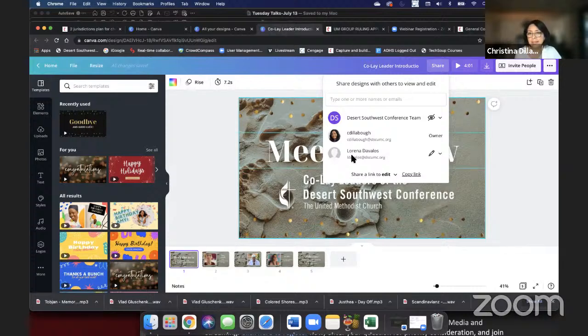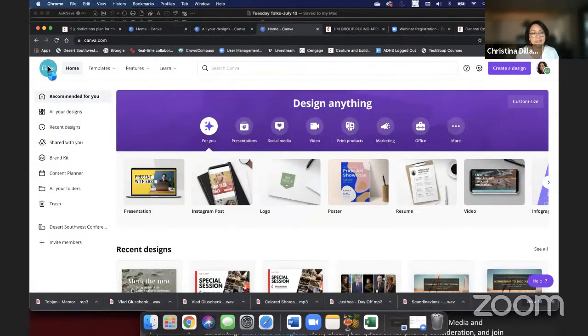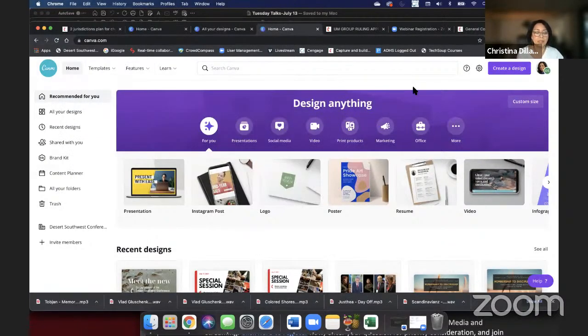One thing to note is if Lori's made designs and she didn't share them with me or with the Desert Southwest Conference team, I wouldn't see them. I don't know if that's important or not. I know sometimes people can feel a little self-conscious if you're working on something and it's not the best yet, and you don't want it to be just public for everyone on your team to see. Maybe you're not ready to share it yet. So there is some sense of privacy there. And like I said, when you're ready to share, you just go up on the top part to share with the team.